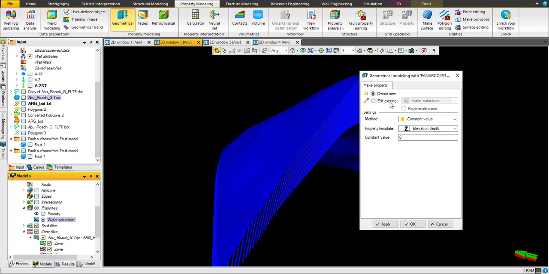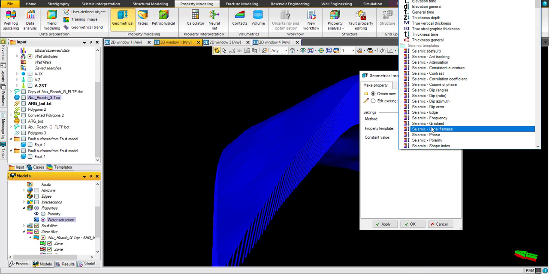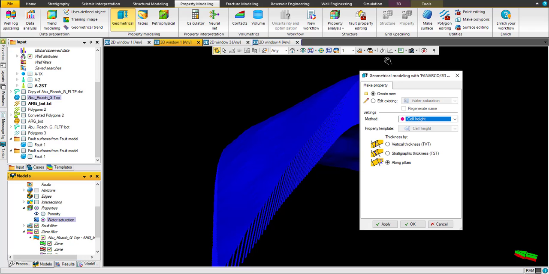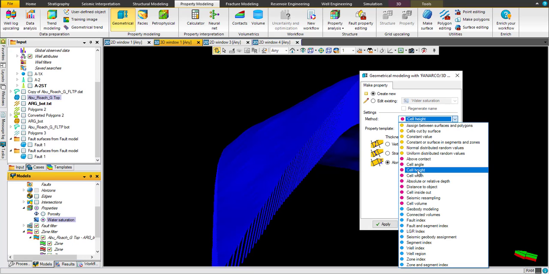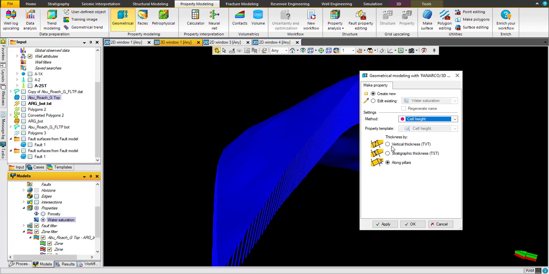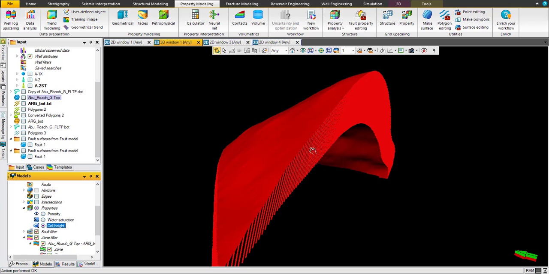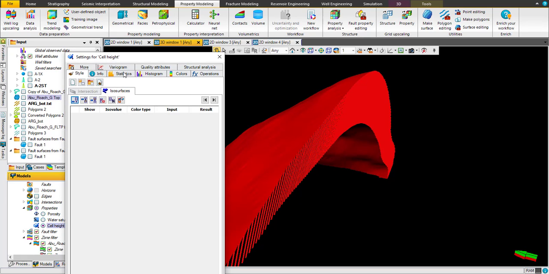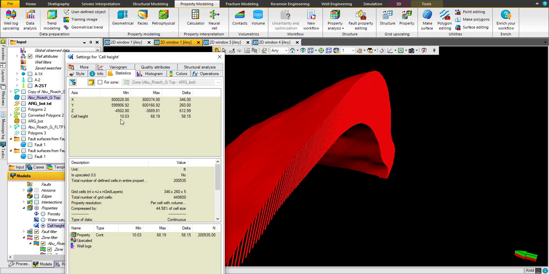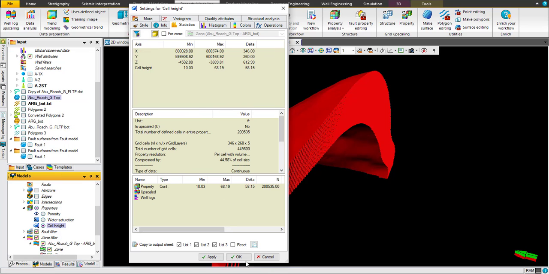Okay, let's go for a new property, which is, yes, we use cell height, and this property as cell height. This is a new property called cell height. Then apply okay. This property differentiates the height function from 0 to the maximum value at the top of the structure. Of course, the minimum is 10 to maximum 68. Let's consider it 70. Okay, and click OK.